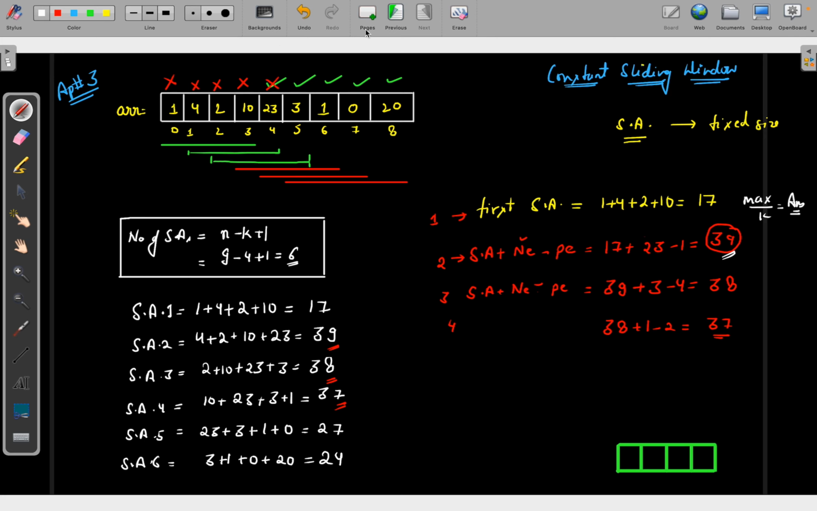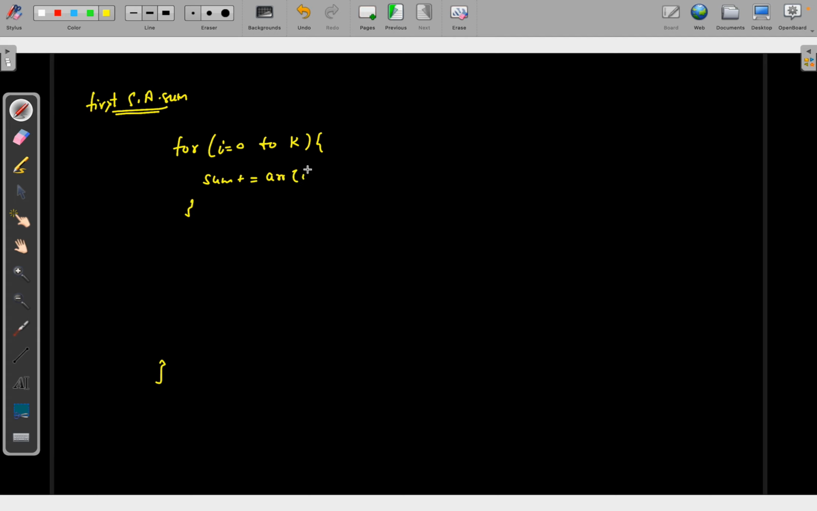Okay, now let's quickly check how we are going to proceed with this logic. What I was saying is, I will take the first subarray sum. How will I take it? I will start a for loop from 0 to k. Inside this bracket, I will simply do a sum of the elements, array[i], and I will compare with the maximum: is it the maximum or not?